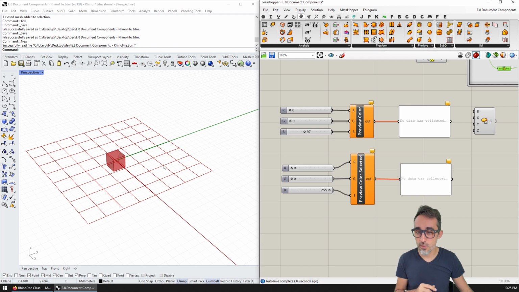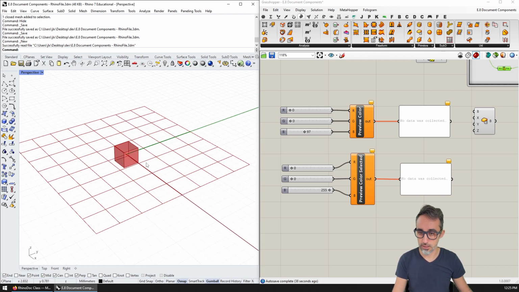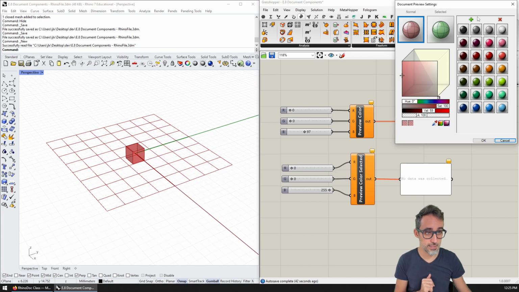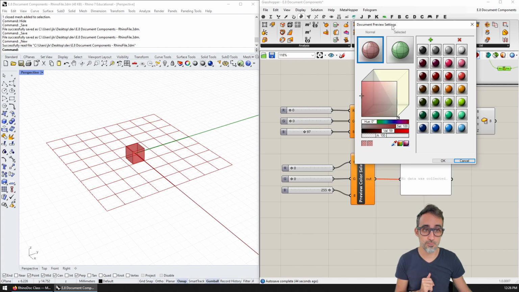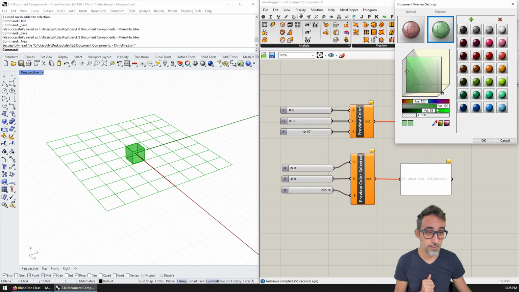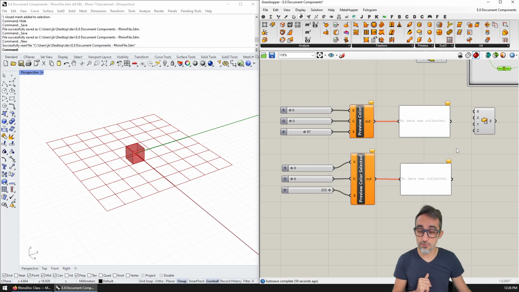You know how the colors of the geometry that show in Rhino, the pre-visualization, is actually driven by this setting here. So you can see how the document preview settings for normal, I can make it blacker or more redder or whatever. And also for selected geometry, which is a different color, I can also click here and then just use a different color for selected geometry. So I'm going to do that programmatically.